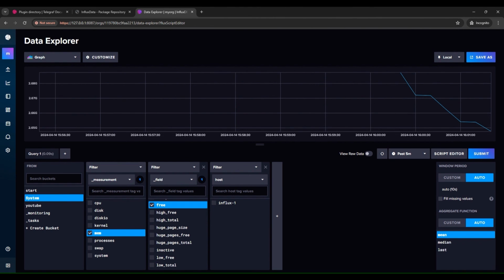In this video, we explored the fundamentals of Influx Telegraf, learned about the components and walked through the installation process. Remember to explore more plugins and customize your setup based on your specific use case.